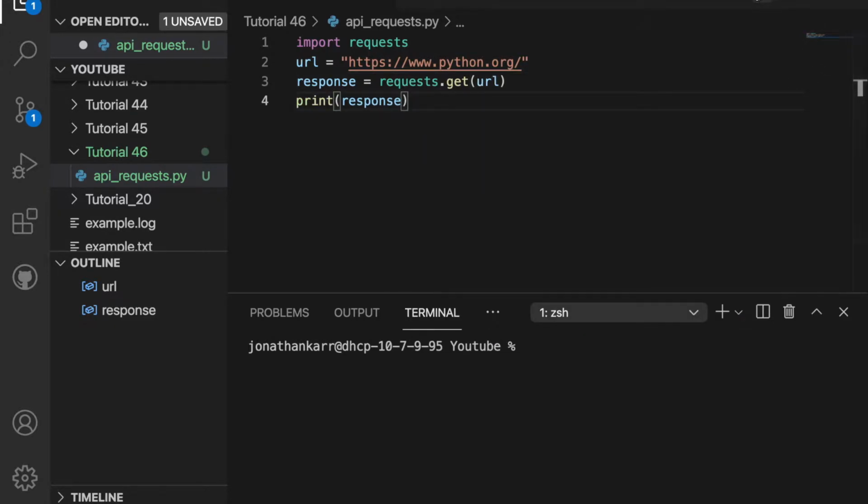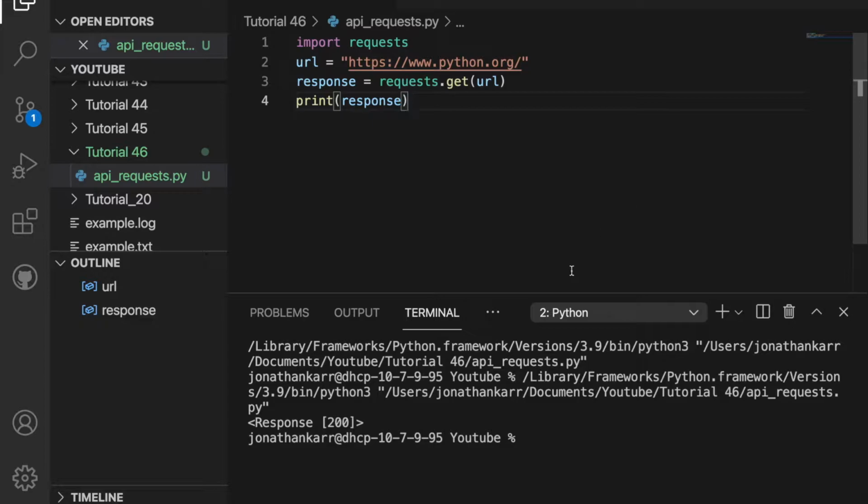Now when I print response, it should work. And it's going to say response 200. 200 is the status code. If the status code is 200 or 300, that means it works. And if it's in the 400s or 500s, that means that there's an error.